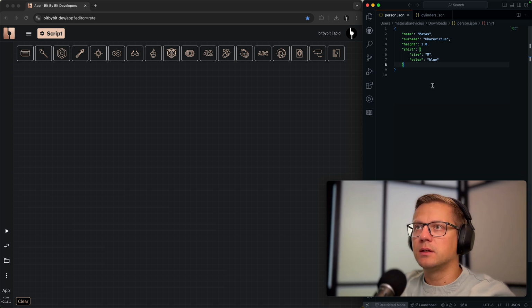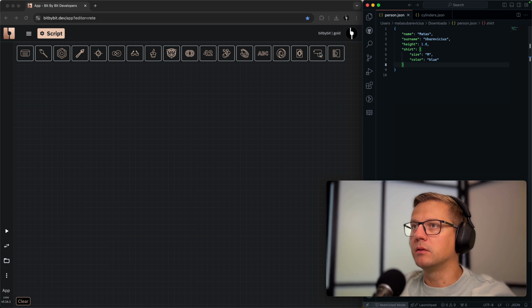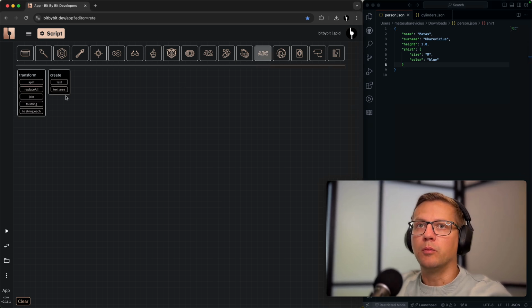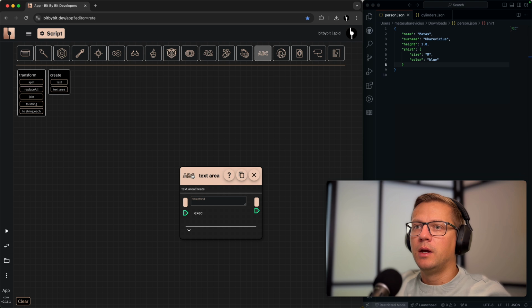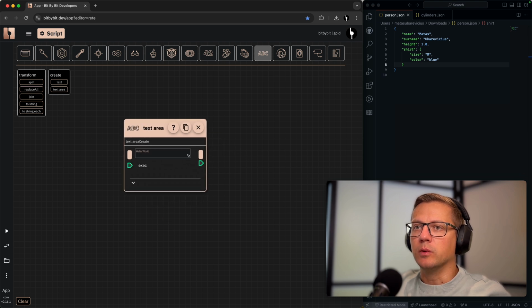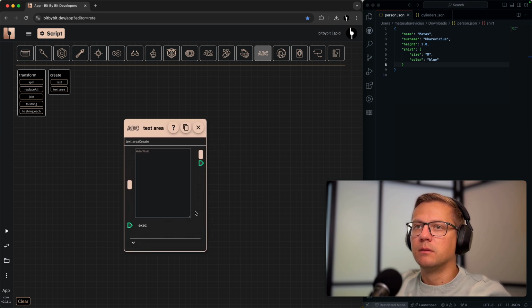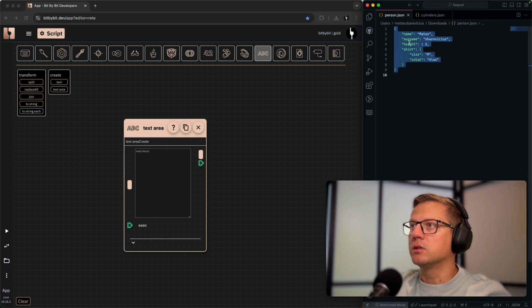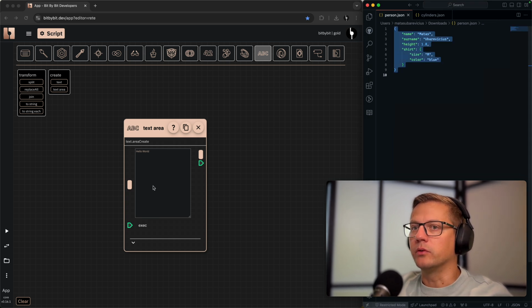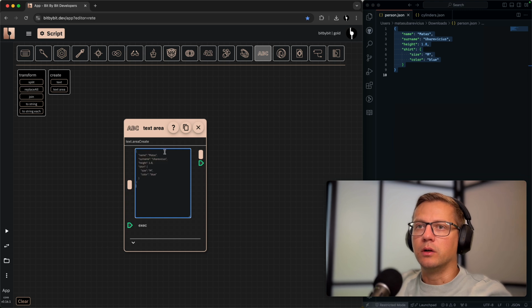So let's try and use this JSON in ReteEditor. There are many ways to get JSON into BitByBit, like you can load it from the internet. In this case, we will just copy paste it to one of our components called text area. So what will happen is that we will be pasting it as a text, and I'll do this here. So select everything, Control C, and go here and do Control V. You'll see that we have a text now.